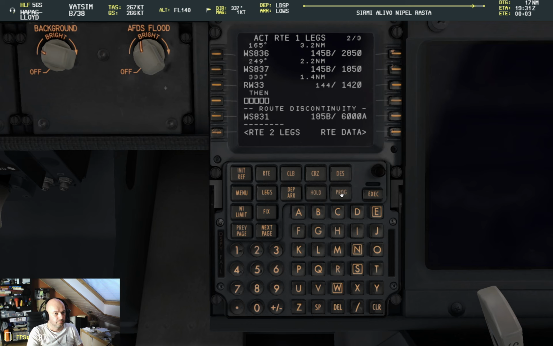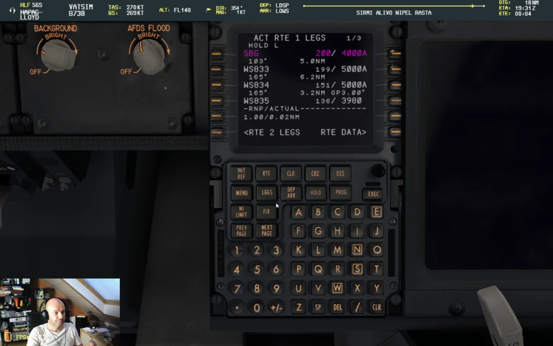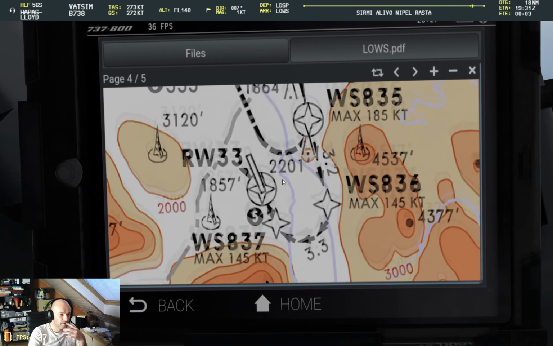Level 200. But I think for this we have to select flaps 40 for this approach. We have to set flaps 40, yeah. Roger. Otherwise we're gonna be too fast. Cool. So he's doing 136 knots. What does the chart say?